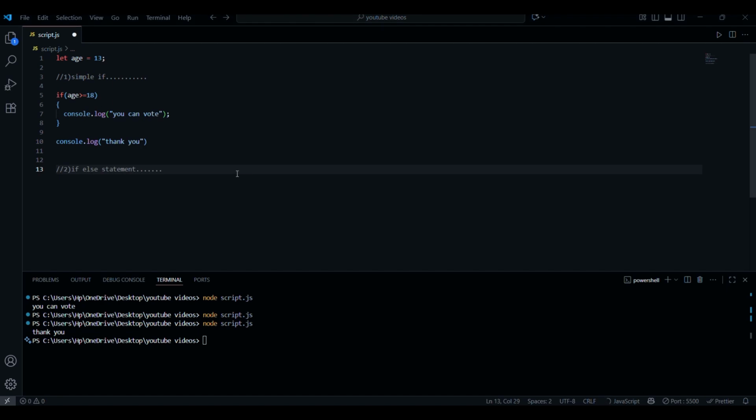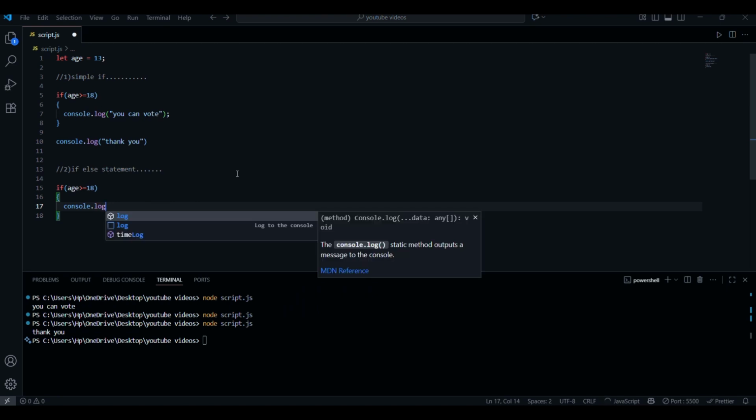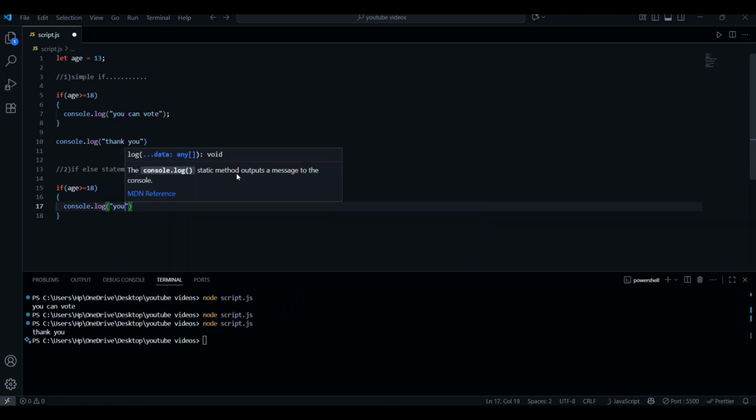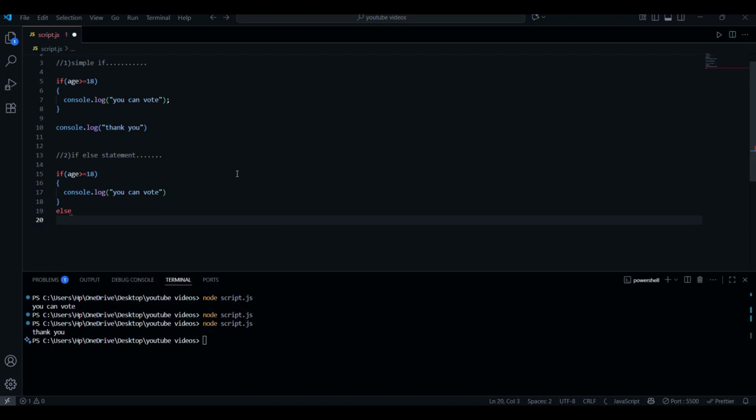Now, let us see the if else statement. There will be two executable statements for only one condition. So let us see how to do it. If age greater than or equal to 18, then console.log you can vote. Let me just add else here. This is how you check for the if else statement.